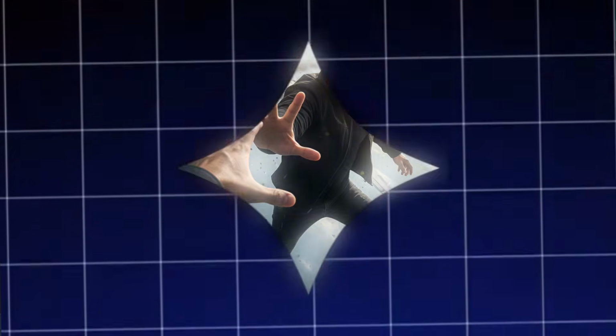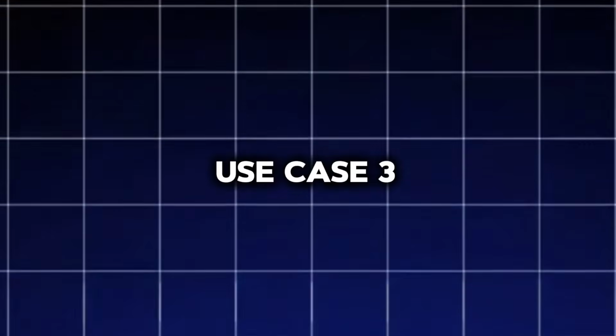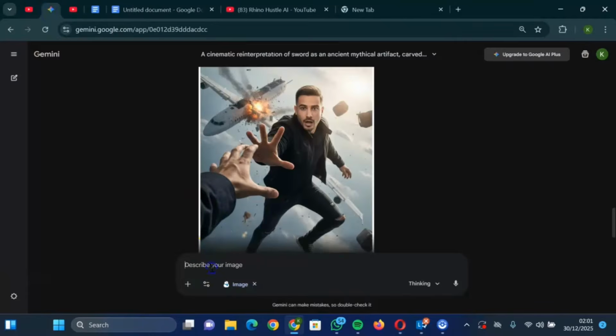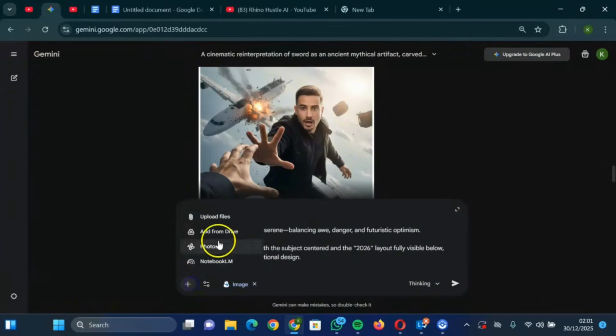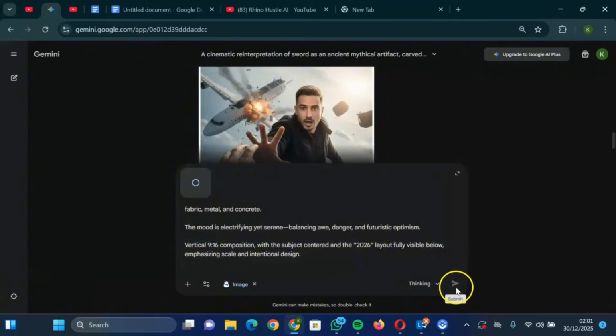Alright, so moving on to the next use case, the Nano Banana prompt use case 3. So this also requires us to upload an image. So go back and paste this over here, and then head on and upload your image. And like I said, everything will be made available in the description and the comment section. Now smash on send.